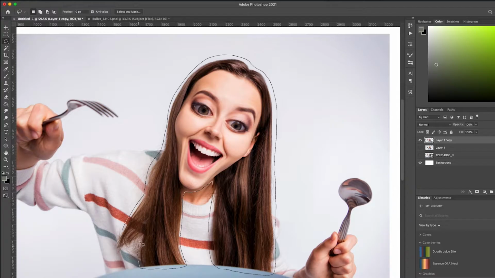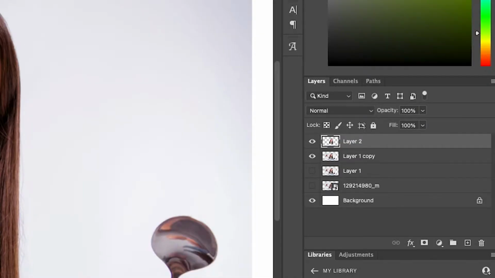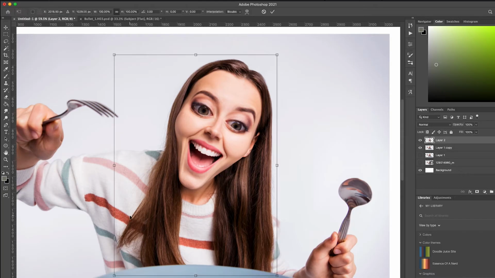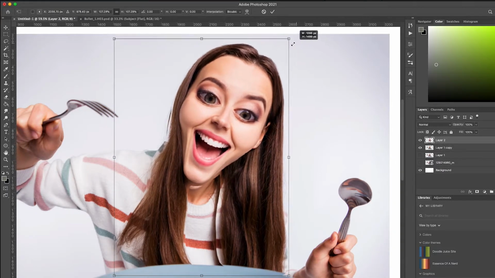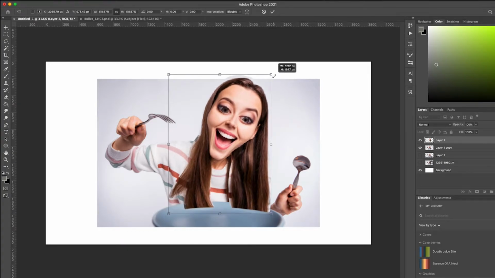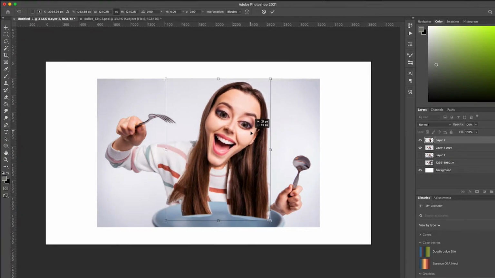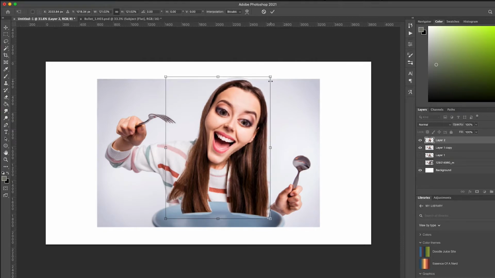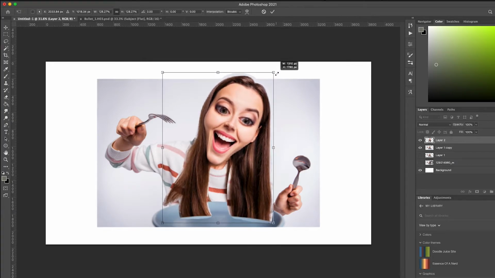Make a nice little selection. Gonna copy and paste that. And again, with our free transform tool, make it large. Place it back into a position that looks semi-natural. Obviously nothing about what we're doing here is natural, but still gotta look like it belongs on top of that body. So plonk it right there.